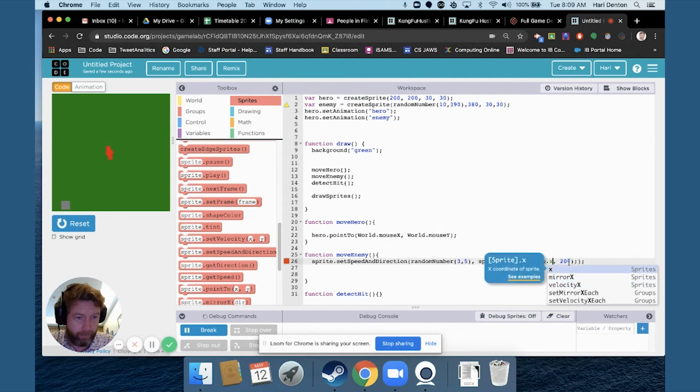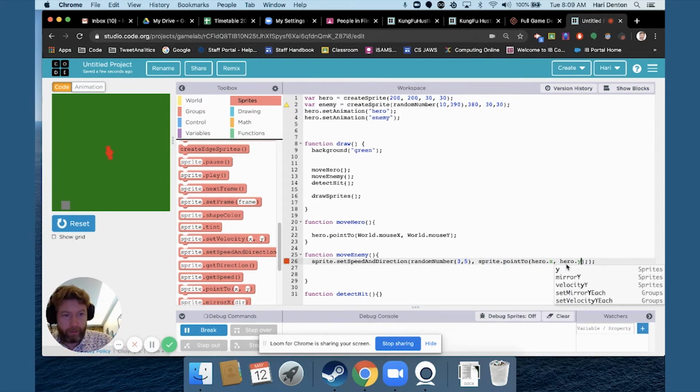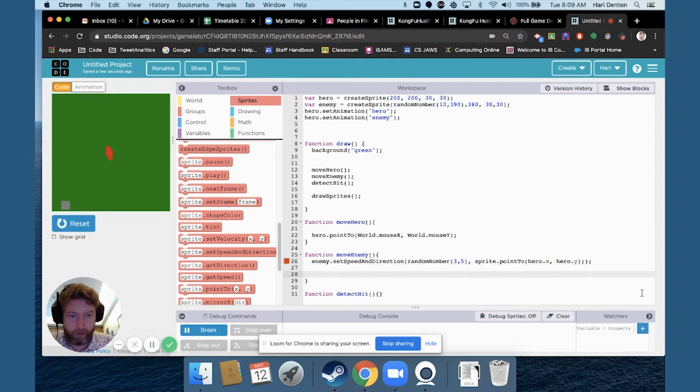So we've got hero.x, hero.y. I believe, there we go. Okay, hit run, and now got a little bit of an issue. Okay, hero point to, that should be enemy. Okay. And there we go, we can spin around and we're going to be attacked by the enemies.